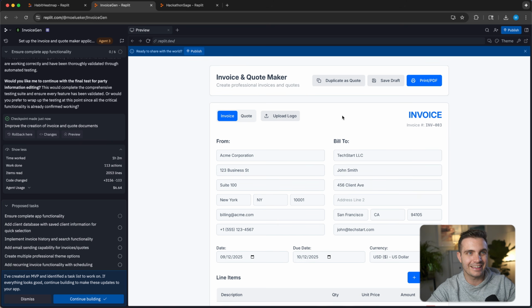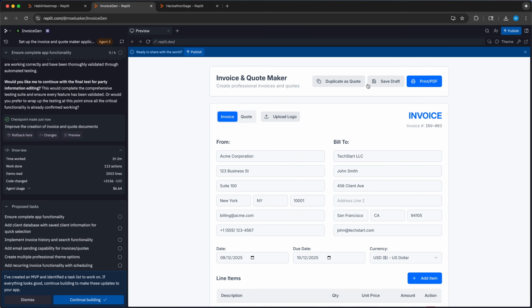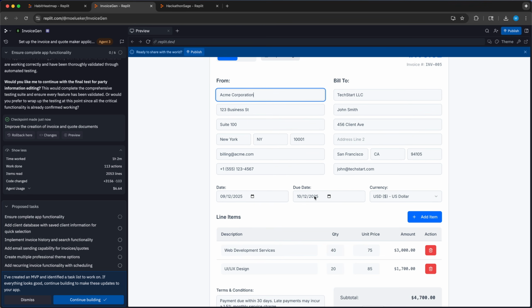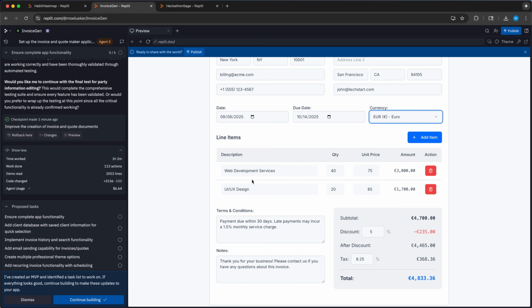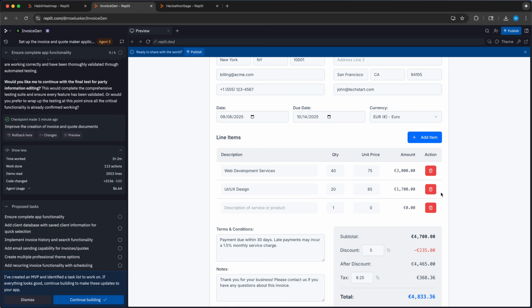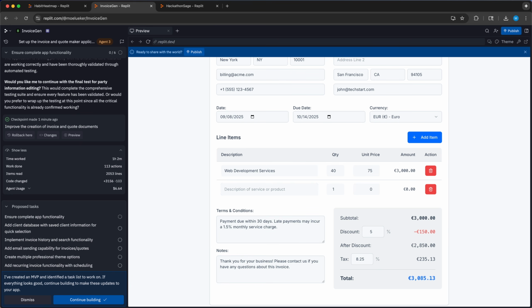So here's the website that it generated. We see a duplicate as quote, save draft, and print PDF. We have an invoice or quote toggle. When I click on invoice, we have the from field, the bill to field, the date that we can select, the currency, and we have the line item description. So we can add items or we can delete them. Let's call this YouTube subscription. And let's say that the unit price here is $10 because you're going to click subscribe.